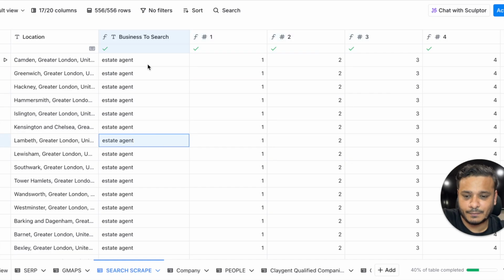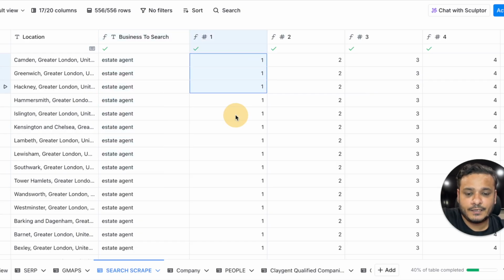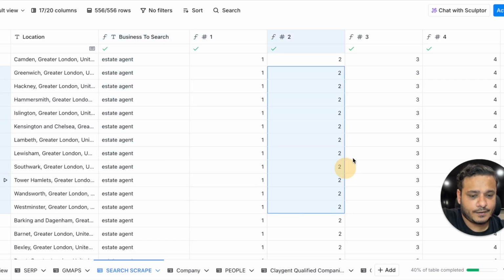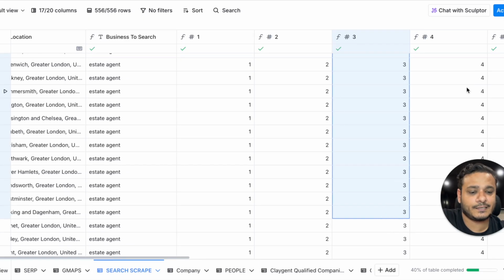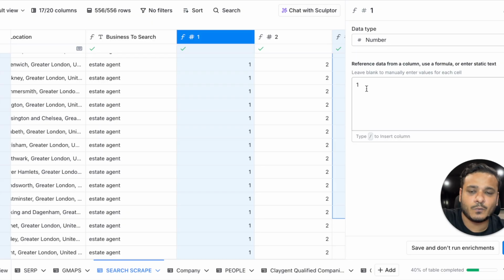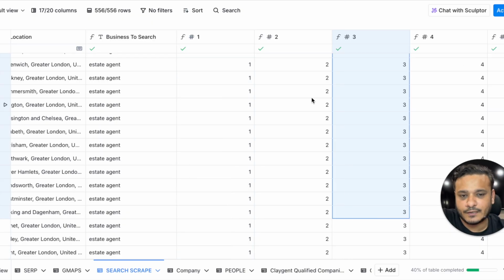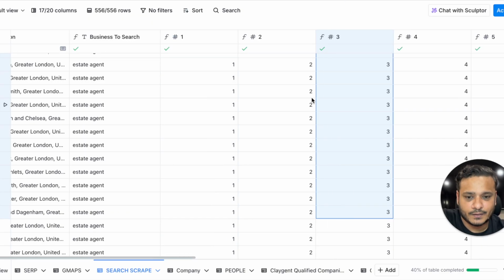So yep, that's it. These 1, 2, 3, 4, 5 are basically the paginations. This is something we are doing to handle pagination. Simple, I just added a column of numbers, edited it and added one over here. That's it. Did it for all the five.